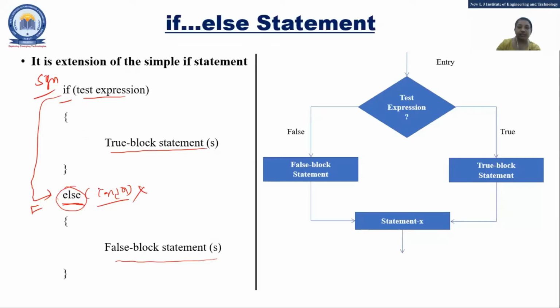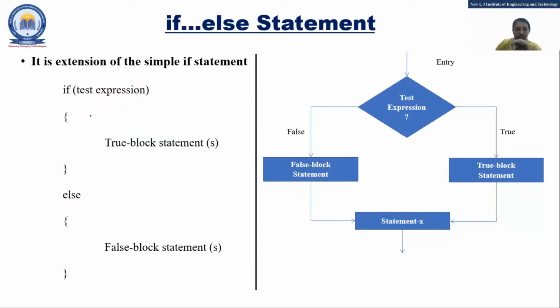This is called the if else statement. Now the flow chart for the same. This is the entry point. The test expression can be represented with this, and there are two paths, true or false. If it is true, the true block will be executed, otherwise the false block will be executed. Here you can write more than one statement; it is not that you can use only one statement.